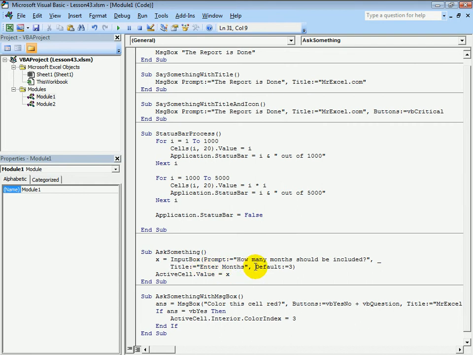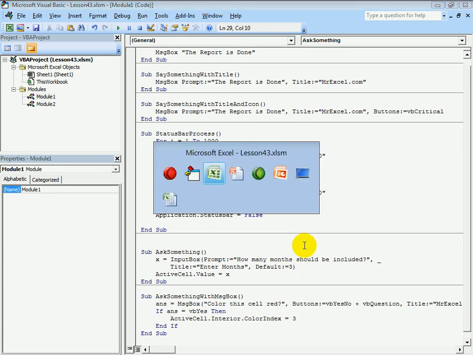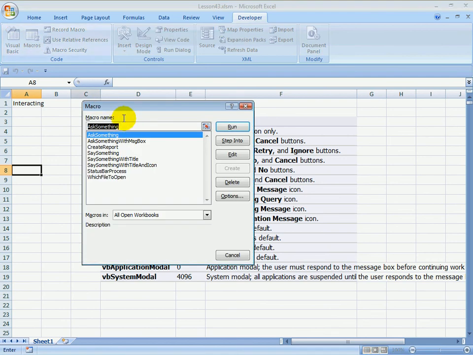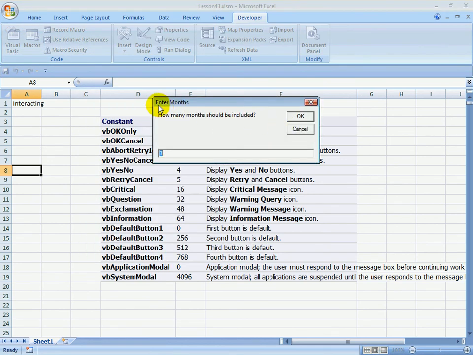And then you can specify a default. If most of the time they should be dealing with 3 months, you can specify that as the default, then they just have to click OK. So we'll try the ask something macro. Let me choose a cell here, and we'll run ask something. The box pops up. There's my title.